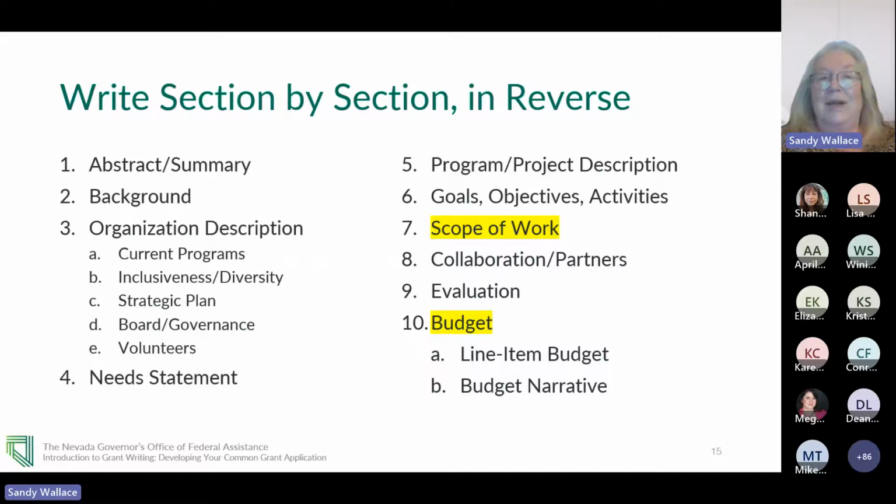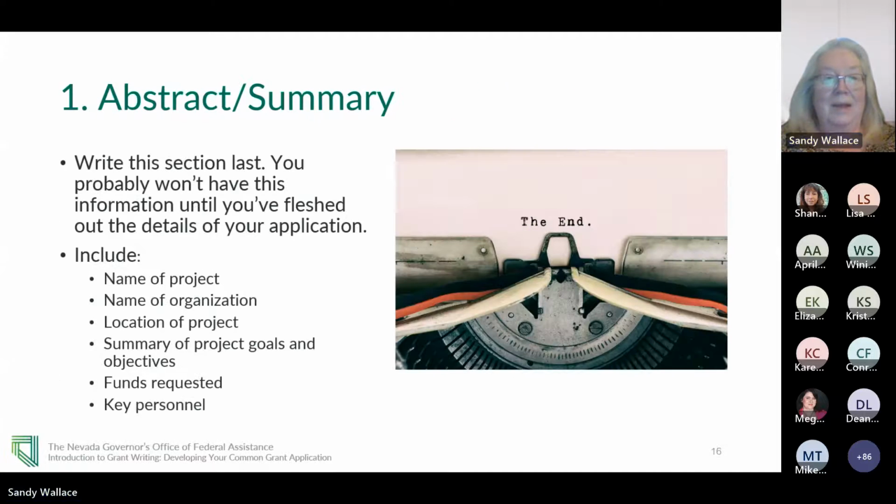Now we're just going to talk about each section in order, but do remember that I suggest you start with a scope of work and a budget.